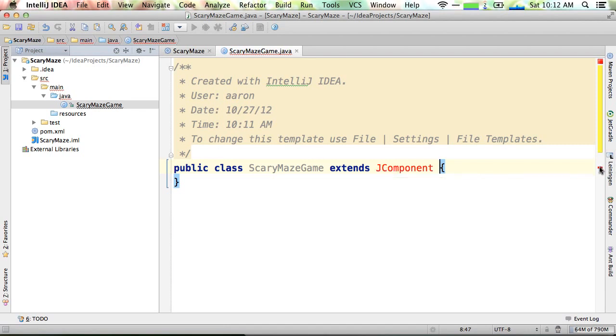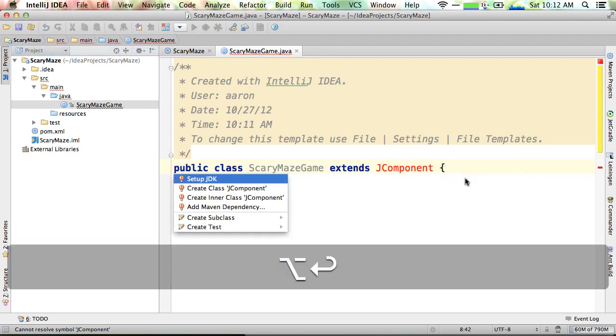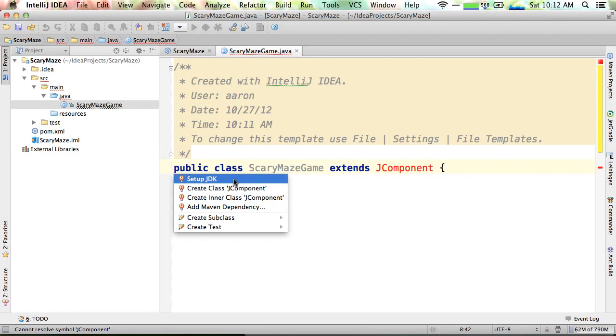It's got this red icon in the side. If I hover my mouse, it says cannot resolve symbol JComponent. So I'm going to put my cursor here and press Alt-Enter on my keyboard, which is a shortcut you're going to use a lot in IntelliJ. It basically gives you some hints as to what you can do to fix problems. So it gives me this menu.